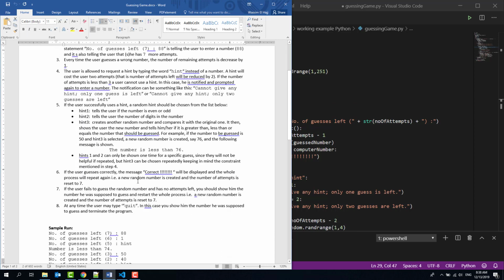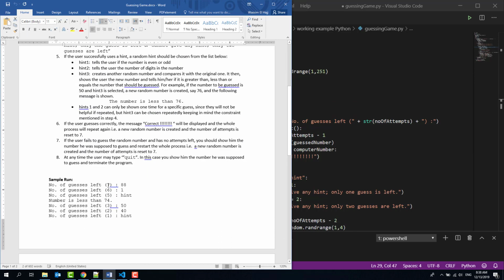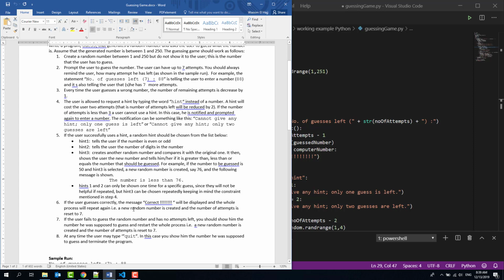Always in this scenario, because I'm giving you a sample run, always look at the sample run to see how to do your print statements and how the code should look eventually. So for example here, number of guesses left, the number of attempts is always put in brackets, and then this is what the user enters. And then the number of guesses left will be 6, and then the user enters 1. Then the number of guesses left is 5, the user enters a hint. So let's continue with the requirements.